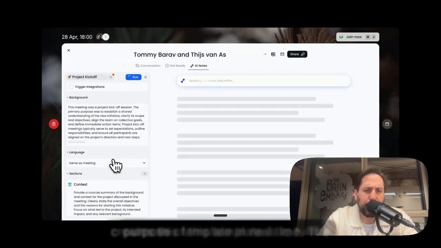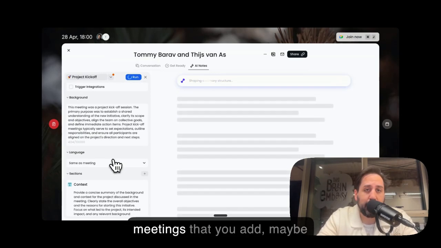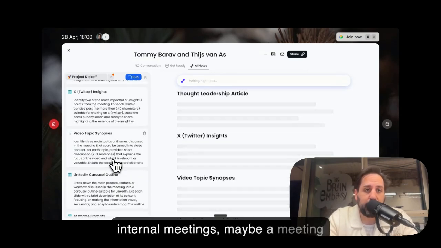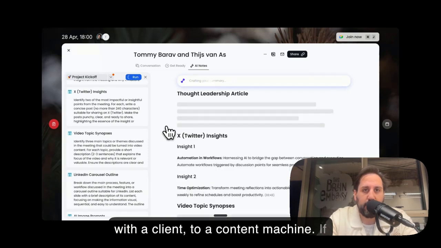Okay, so the purpose of this template is to turn meetings, right, that you add, maybe internal meetings, maybe a meeting with a client, into a content machine.